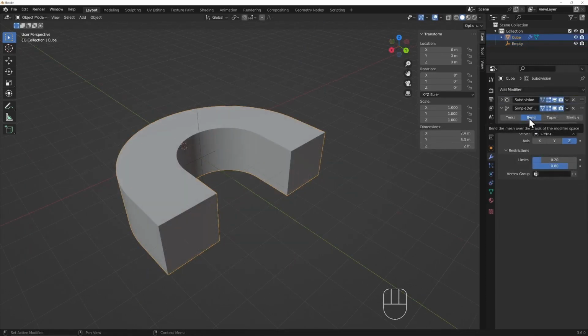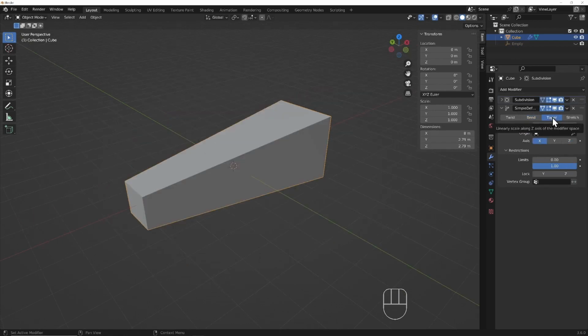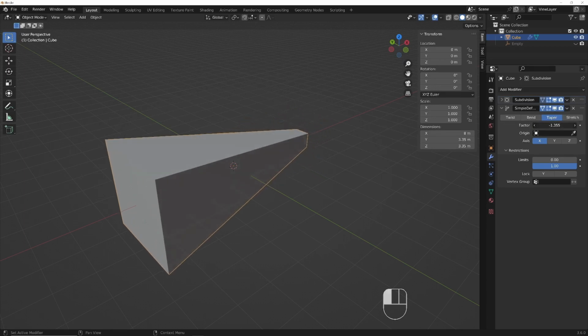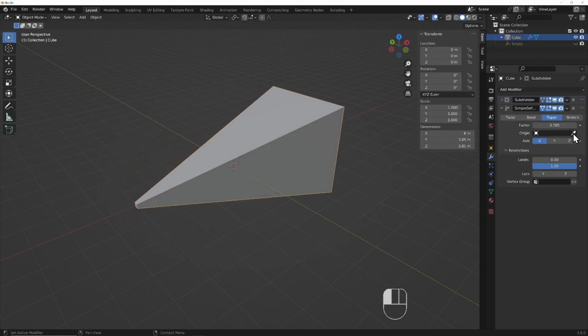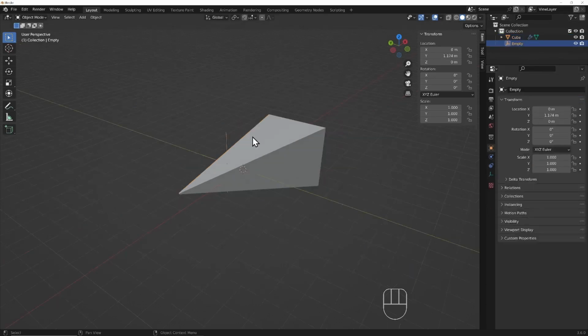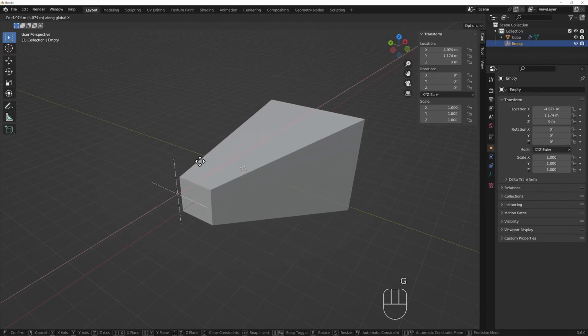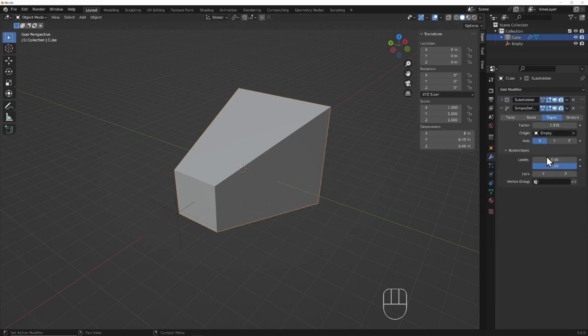Let's switch to taper. Now the lock restriction returns, but the angle setting is replaced by a factor. The factor corresponds to the previous angle value, but it can range from -10 to 10. Finally, we'll set the origin to empty and move the empty along the x-axis. Let's set an arbitrary factor.